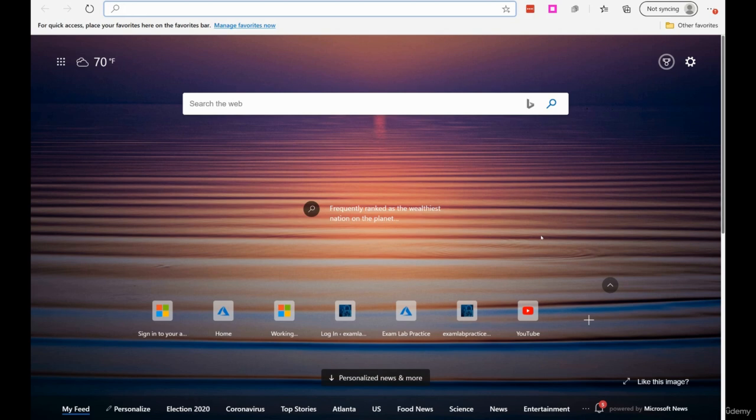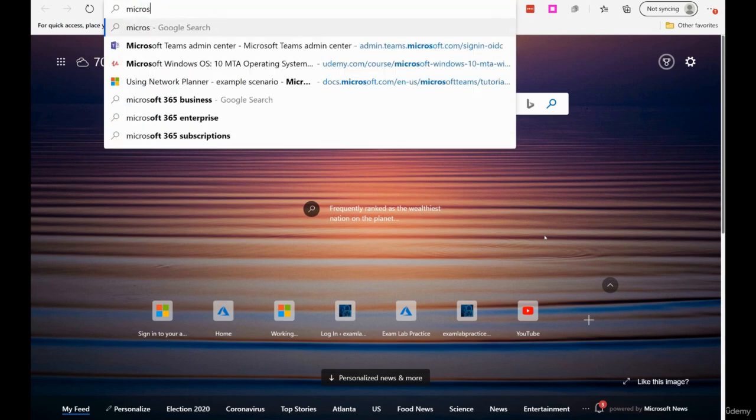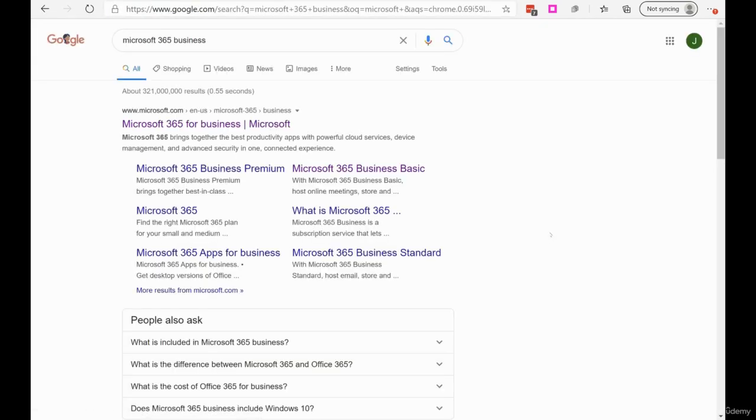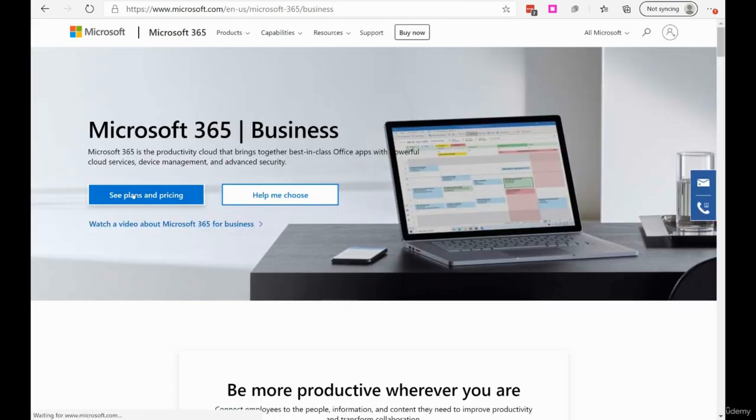So the first thing we'll look at is going to be geared towards the business side of things, as opposed to the home subscriptions for Office and Microsoft 365. But if you go out to a search engine like Google and just search for Microsoft 365 Business, you're going to see there's an article Microsoft has that breaks all this down for you. So we're going to click this little link here, and we're now going to go to see plans and pricing.